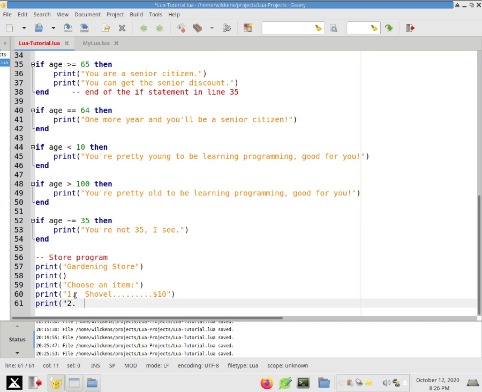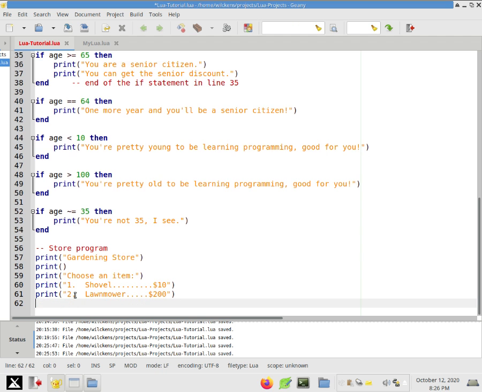Print 2, what's another gardening item that one might purchase? Lawnmower. This lawnmower will be $200. And what's one more thing? Hose for 30.